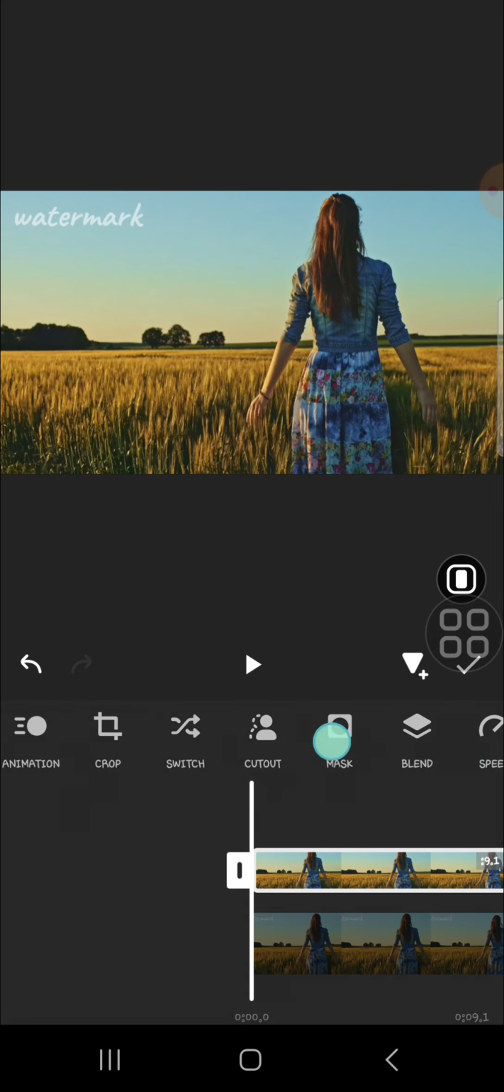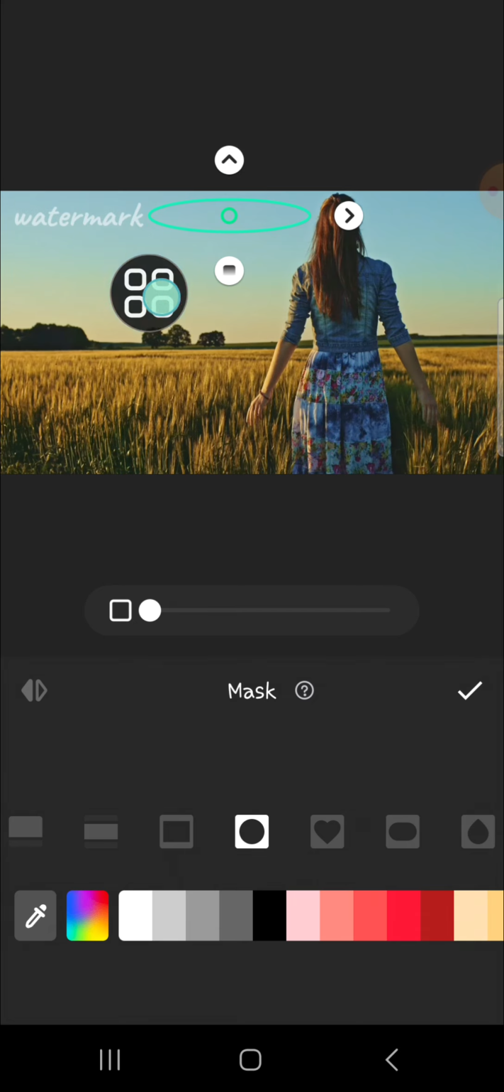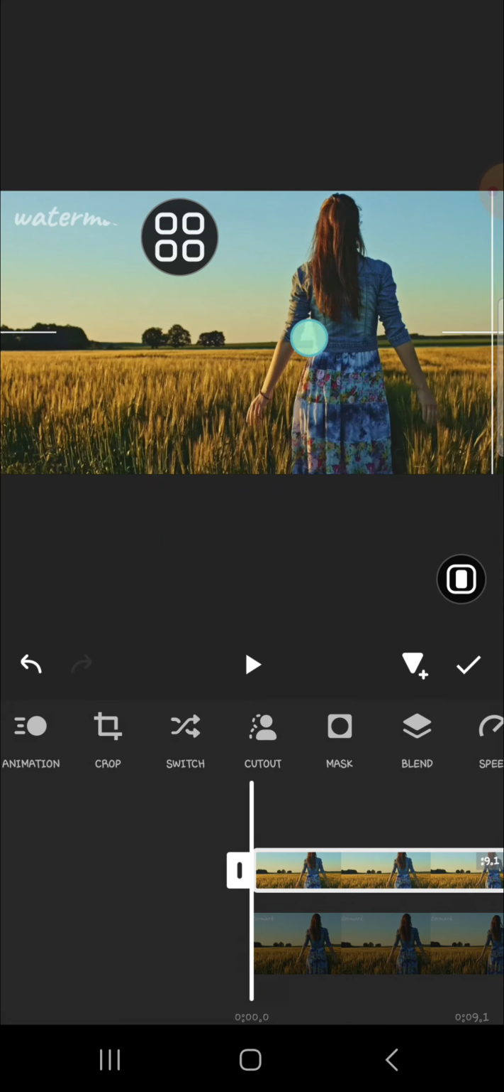I'm going to adjust the size according to the watermark we want to remove. Okay, and you can take another part of your video to cover the watermark, and I'm just going to take this part because this part will be suitable to cover it, and click on the check mark. Then you can drag the mask to cover your watermark.